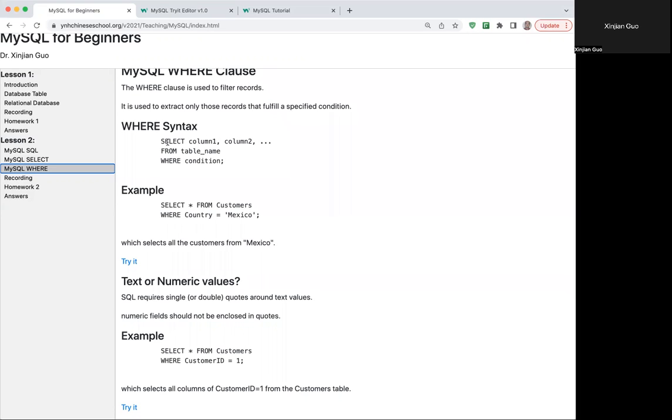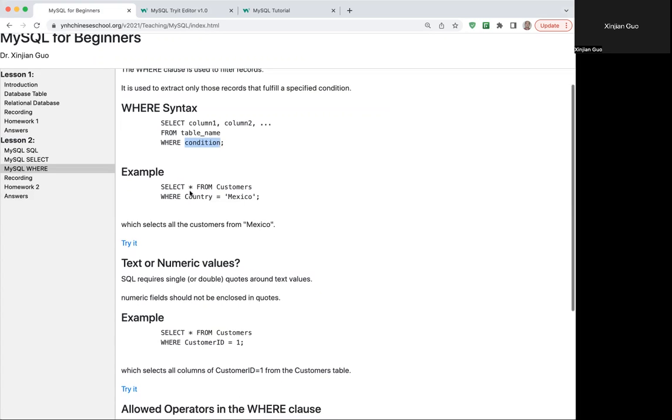So the syntax is you have select, from table, and then where. Where means the condition. So we don't want to select all the rows from the table. If the table is really large, we don't want to select everything. We want to only select those that meet this condition. For example, I want to select all the customers from the customers table where the customers are from Mexico. So all the customers whose country name equals Mexico. All right, let's try that.